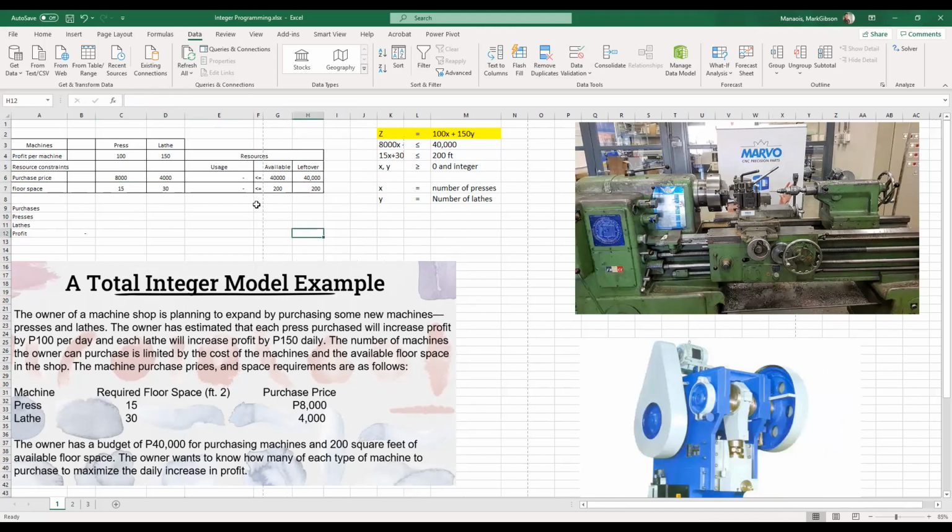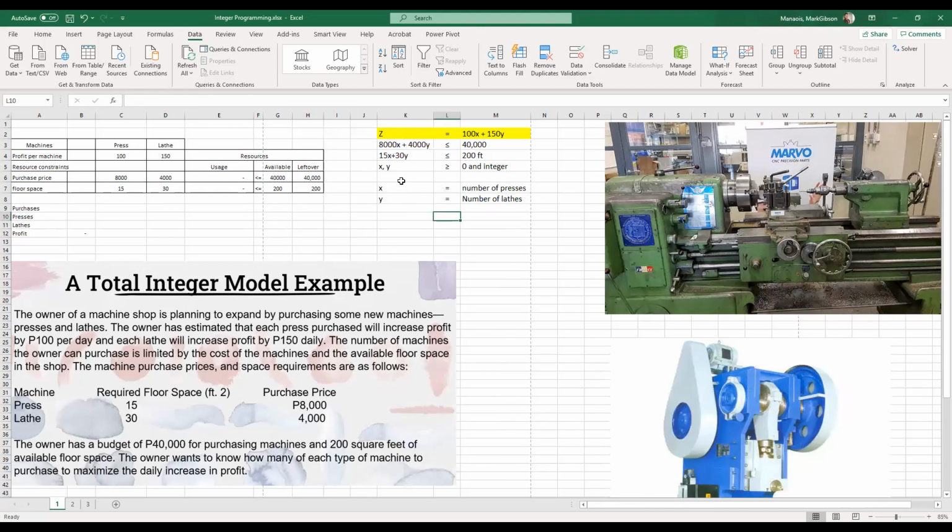This one, the usage, later on I'll discuss how we are going to get this formula. But let's first discuss the resources here. Of course, in the purchase price, look at this one. We have this constraint. We only have 40,000 pesos as our budget for the entire press and lats machines. So depending on the number of machines that we need to buy, we only have 40,000 pesos.